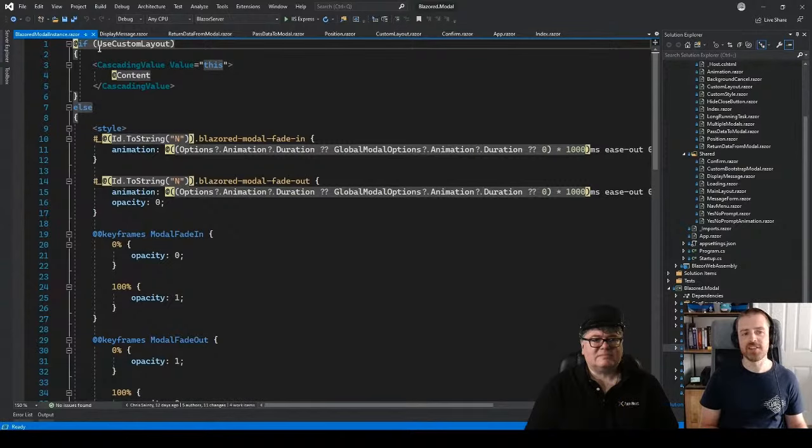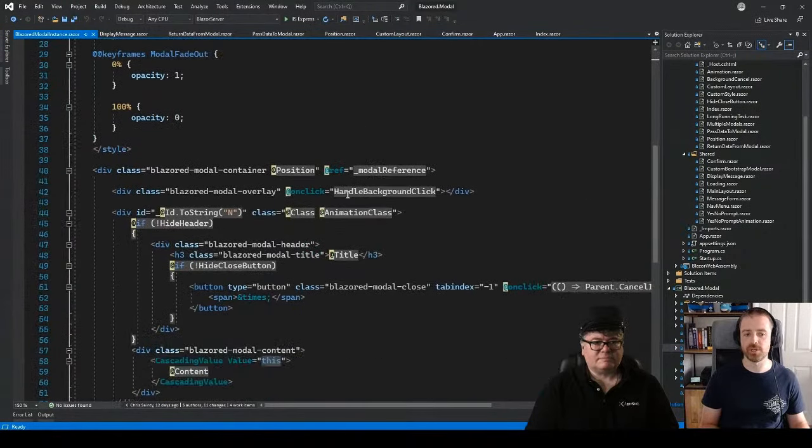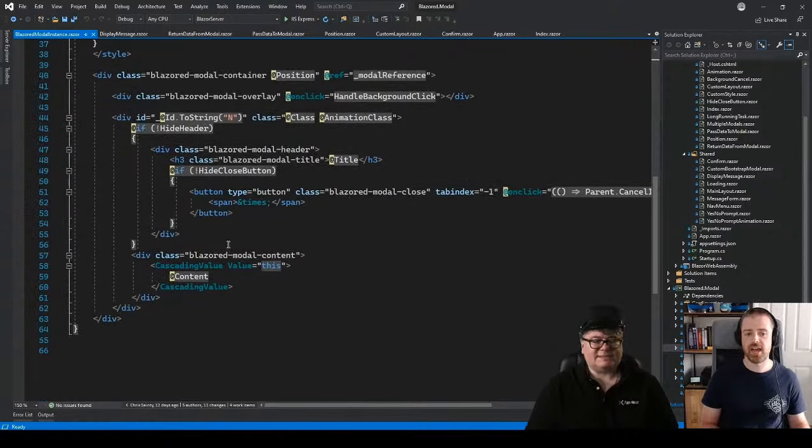So if you're using a custom layout, we're going to render whatever you tell us to render, and we will render nothing else at all. All we're going to provide you is that cascading value of that modal instance, so you can close it however you need to. In comparison, if we look at this else block down here, this is everything that we normally render for you. I see. And your content just gets popped here.